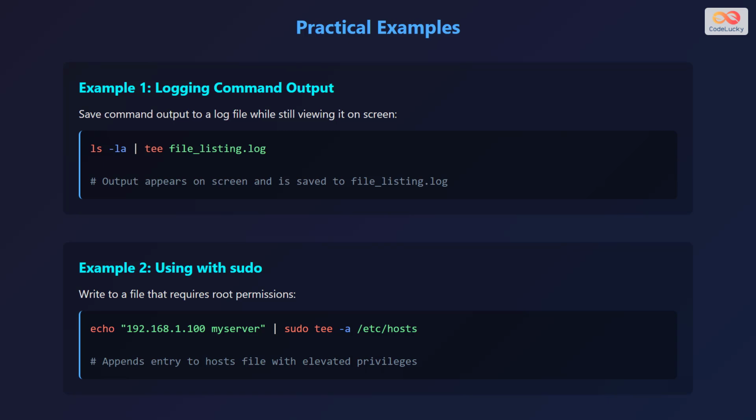Example 2. Using with sudo. To write to a file that requires root permissions, use echo, then the string 192.168.1.100 myserver, pipe sudo tee, option -a, and the filename /etc/hosts. This appends the entry to the hosts file with elevated privileges.